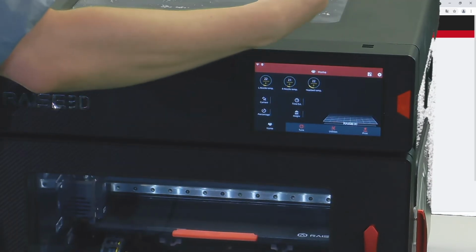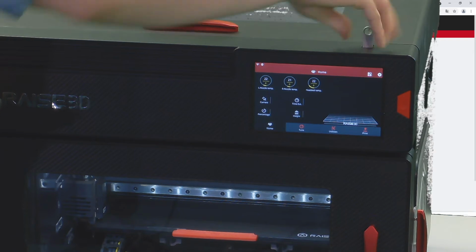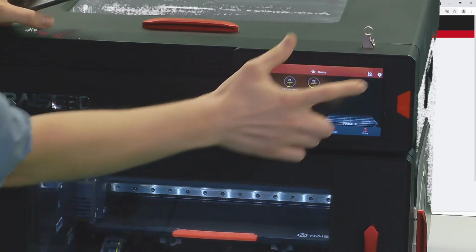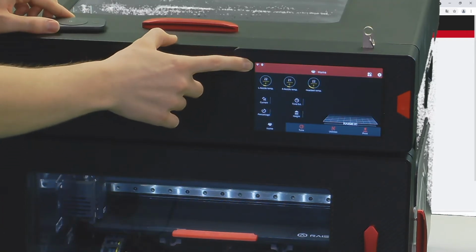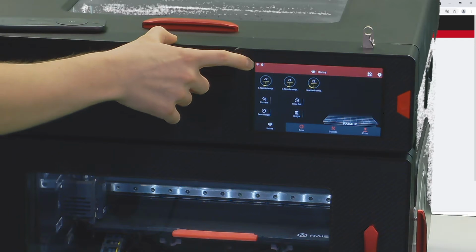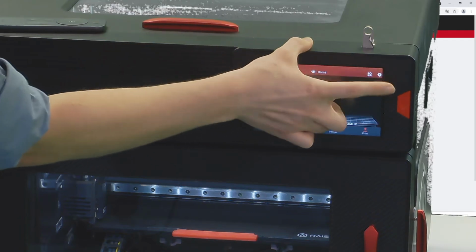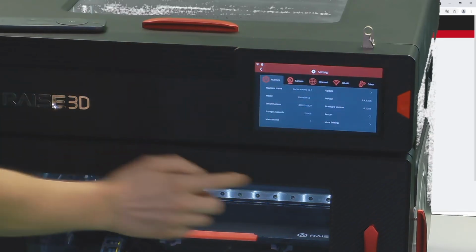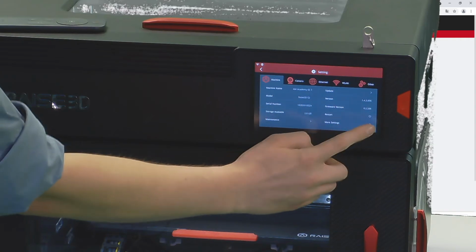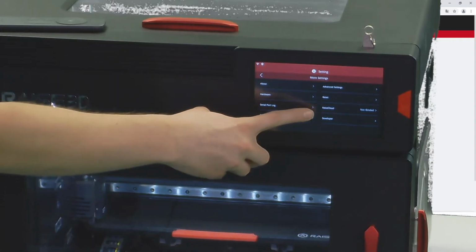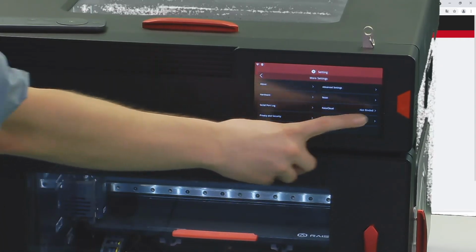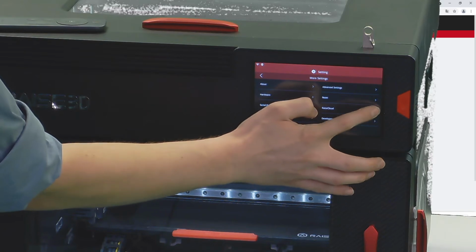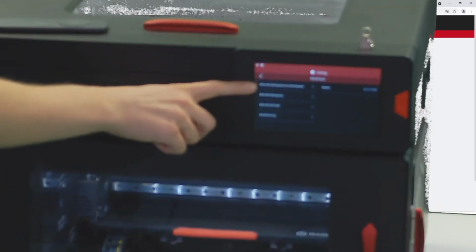So I'm going to plug in this USB stick that has the binding key on it. And then I'm going to go into, so it has to already be connected to a network. So this one's bound via Wi-Fi. And now I can click on the settings button in the top right corner, click on more settings down here. And then you can see there's a RaiseCloud option saying not binded. And I'm going to click on that.